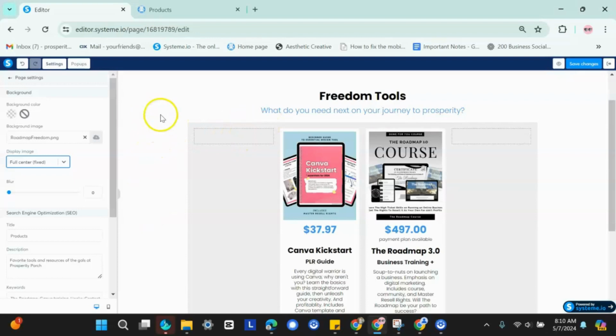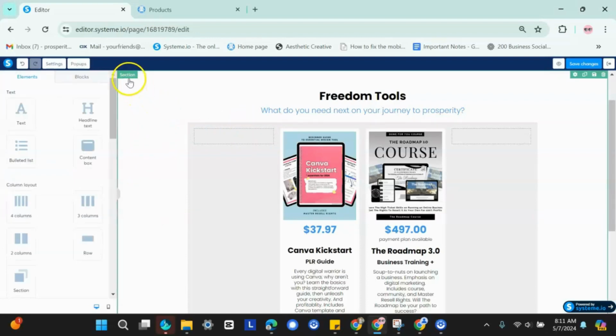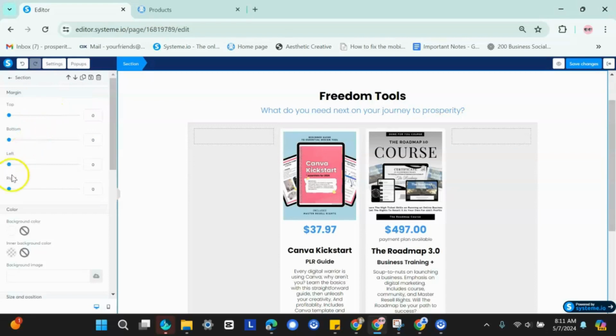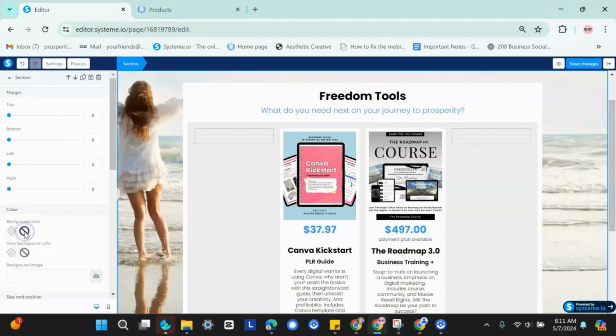And here is why. I'm going to click back into that section and look at the section settings, and I have that background color set to white. So I'm going to get rid of that just by clicking on this no symbol to remove the color. And there she is. So let's just see how that looks.